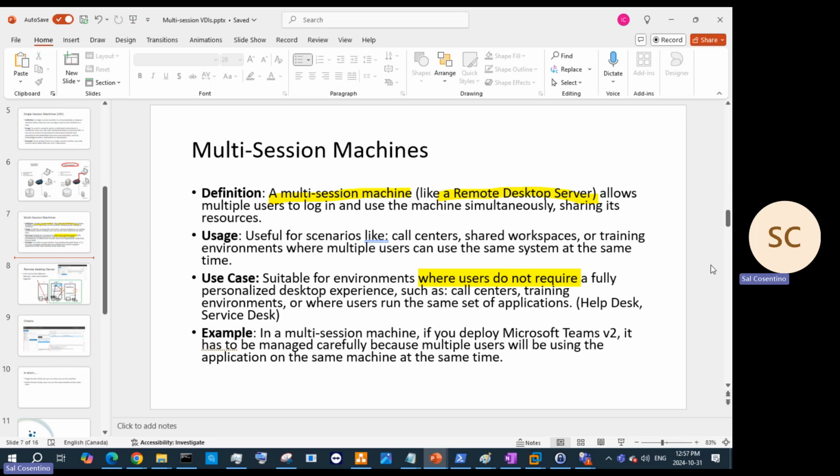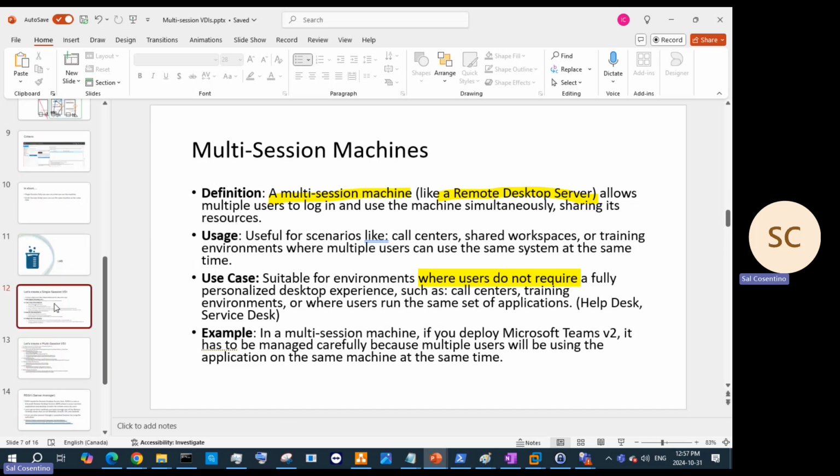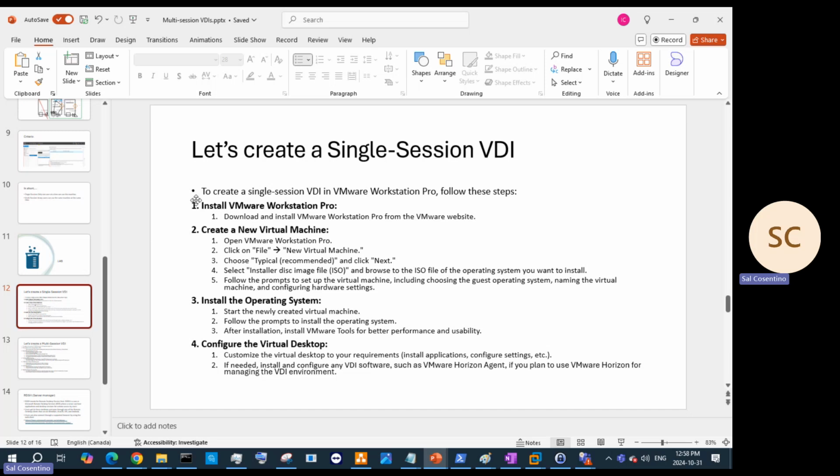Single session, multi-session, again, single session. We're going to show you how to create one. I did some steps here. I'm not going to create this one, but there are some steps here. Message me on WhatsApp if you're still interested in creating one.